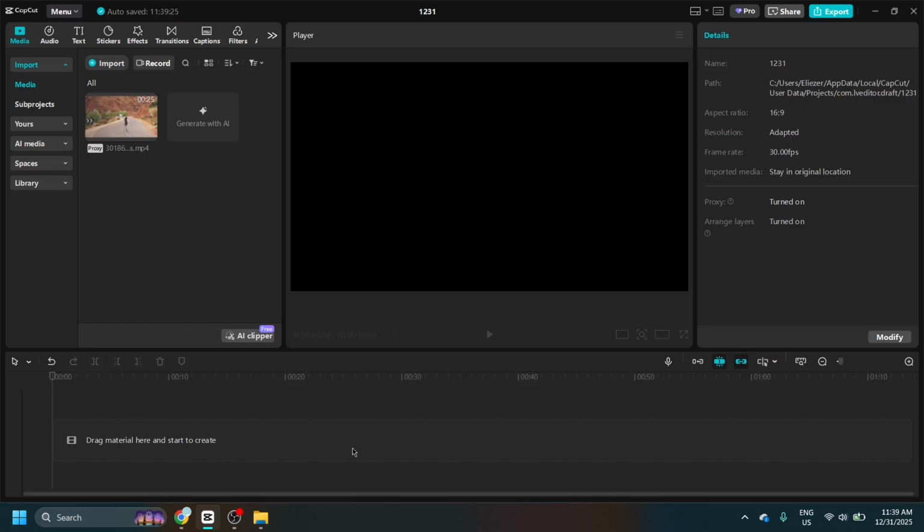First, open CapCut and jump into your project. If you're starting fresh, create a new one and confirm your aspect ratio so the canvas matches your final output. Once the editor loads, you're ready for the timeline.